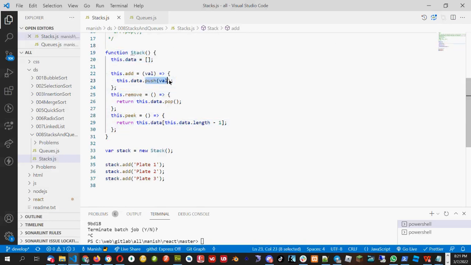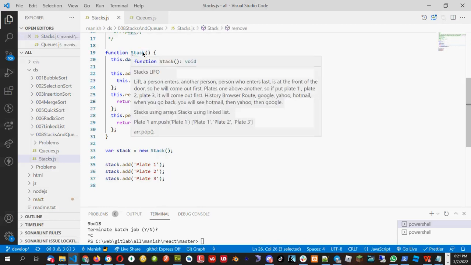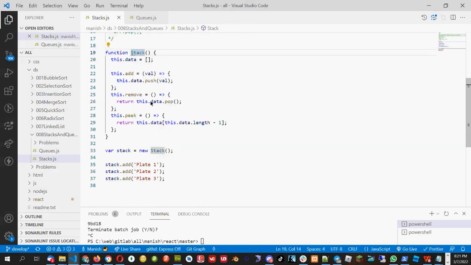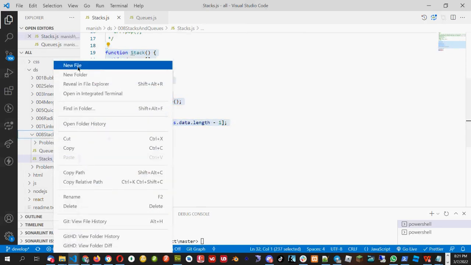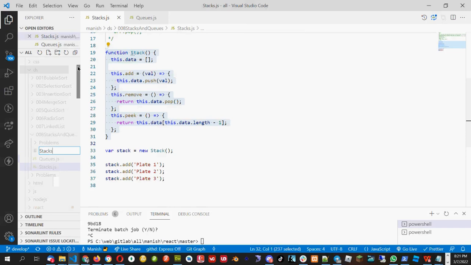Just to add the data in the stack, you can directly use push. Just to remove the data, you can use pop. And to see the last element, you can use the peek by calling this statement directly. So that is something you can do as a shortcut for the stack. But if someone asks to build some kind of stack functionality, you can build it like this one. Let's build another one. I will say stacks using linked list.